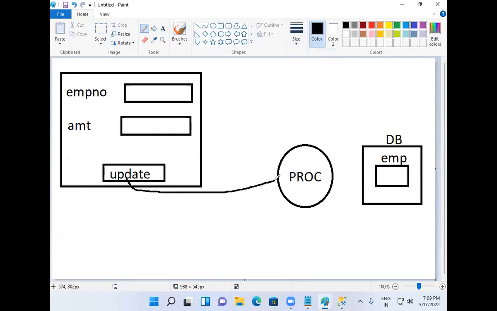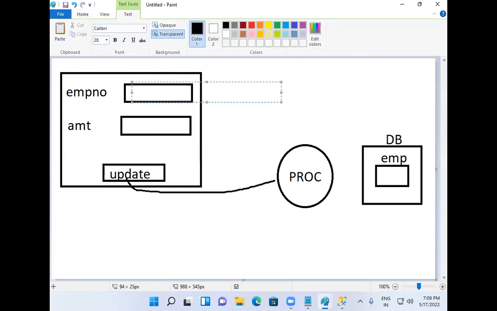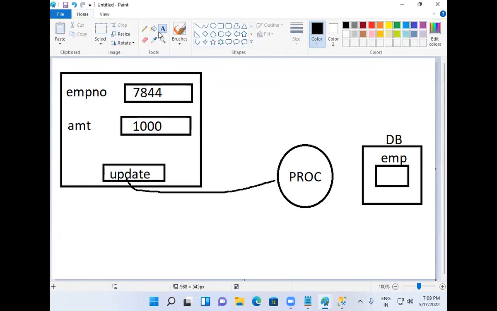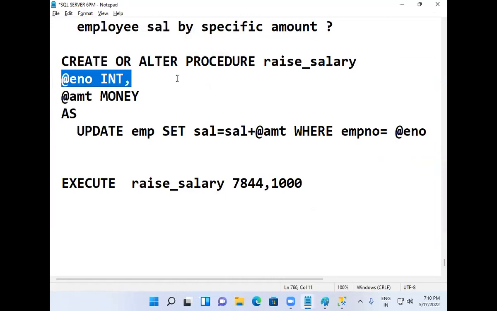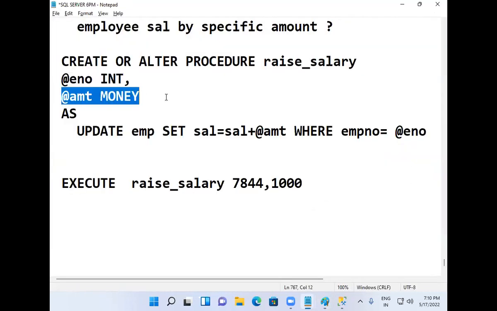When the user clicks this update button, you call this procedure. You already entered some employee number, 7844, and some amount, 1000. Next, click the update button. When this update button is clicked, then you call the procedure. When the procedure is called, these values are passed to the parameters. This procedure is created with two parameters, @ENO and @amount. So this 7844 is passed to @ENO, and this 1000 is passed to @amount.